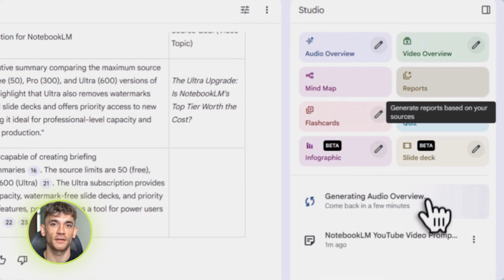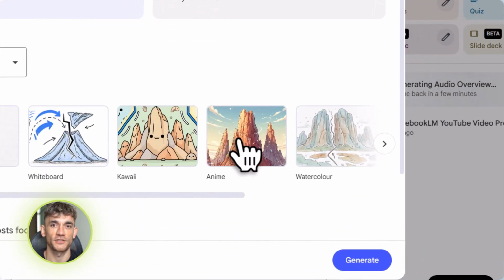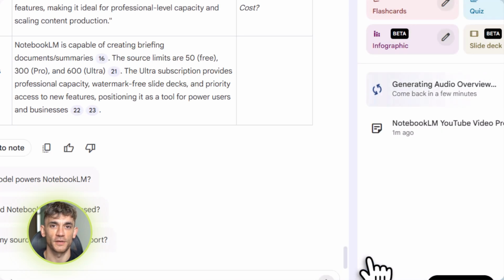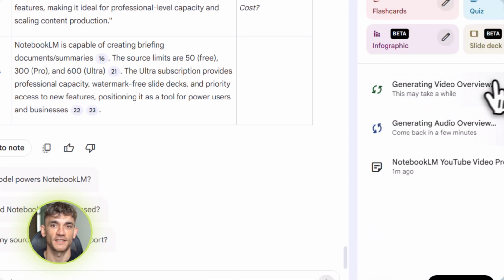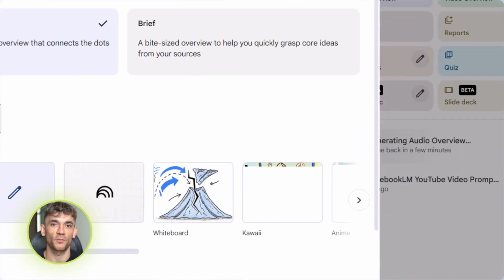Here's how it works. Go to Studio, click Video Overview. It starts generating based on your sources. But wait, don't just hit Generate yet. Click the three dots menu. You can customize it. Change the language. Over 50 languages supported. Add a steering prompt. This tells the AI what angle to take.